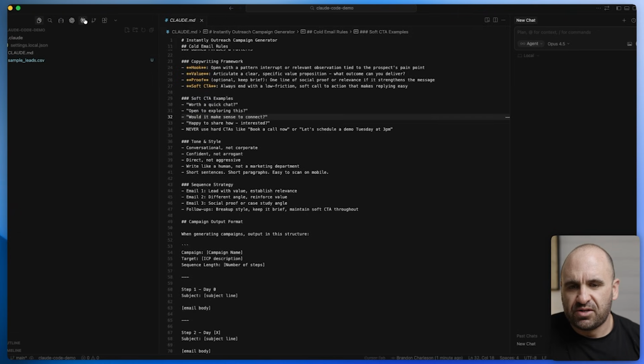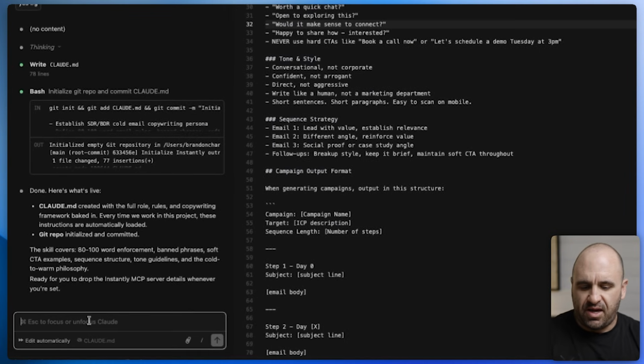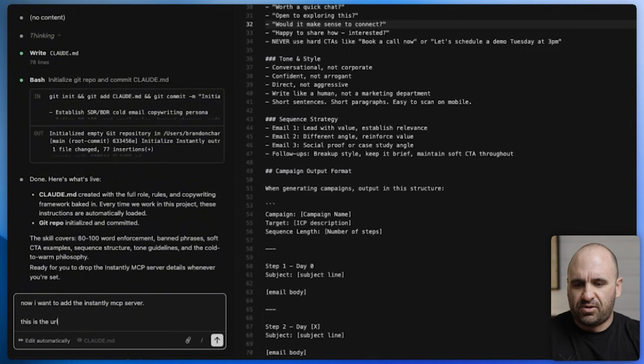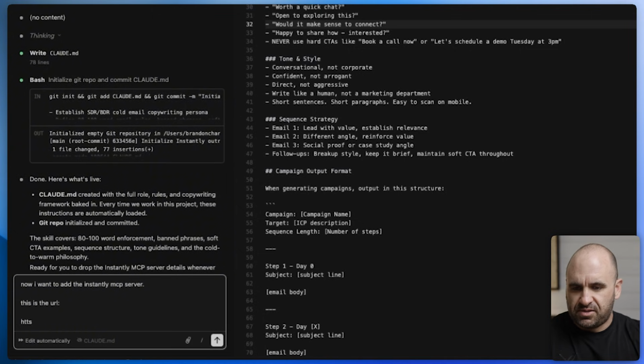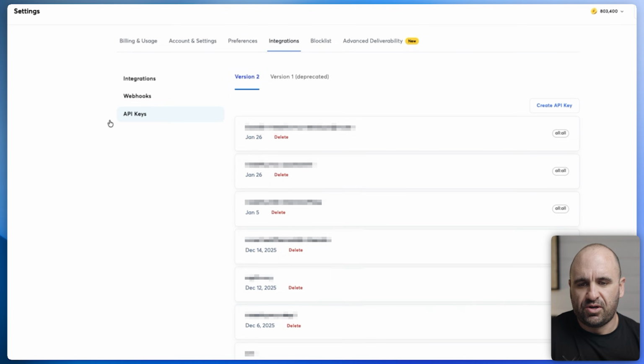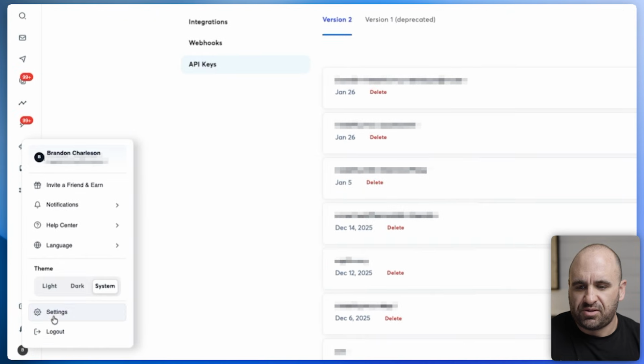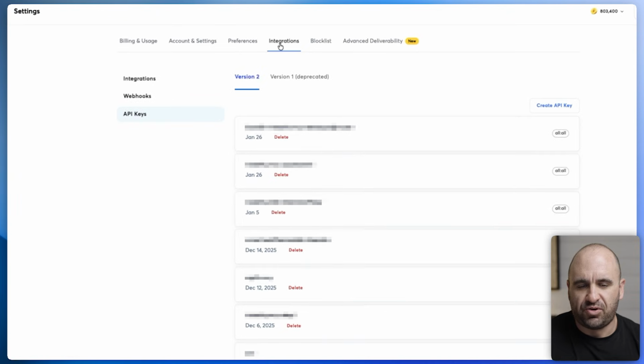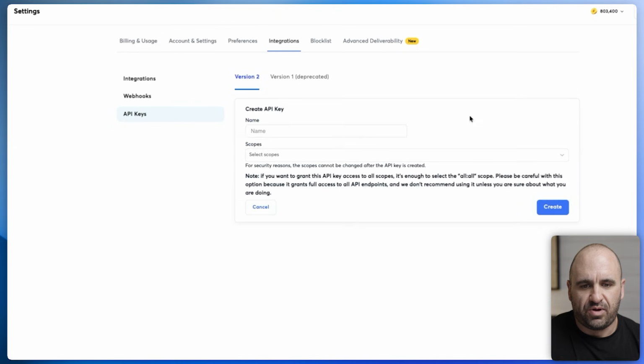Then we're going to go back to Claude, and then I'm just going to say, now I want to add the Instantly MCP server. This is the URL: https://mcp.instantly.ai/mcp/. And then we are going to switch over to Instantly, and you just want to go to your settings right here. Then you're going to go up to integrations, API keys. We're going to create an API key.